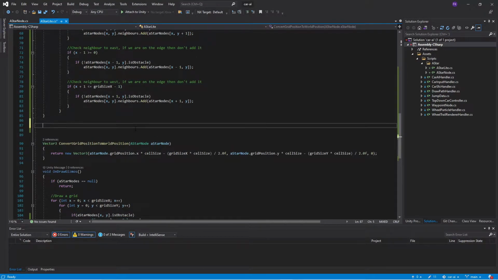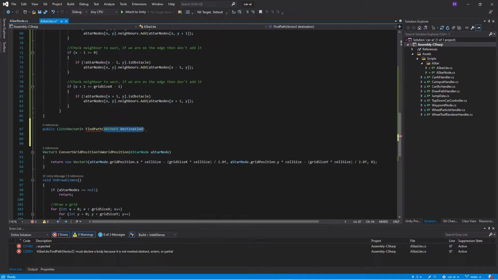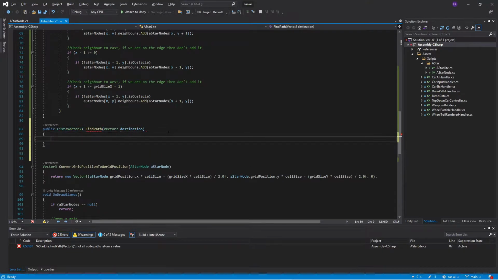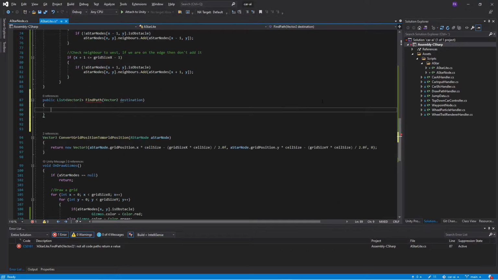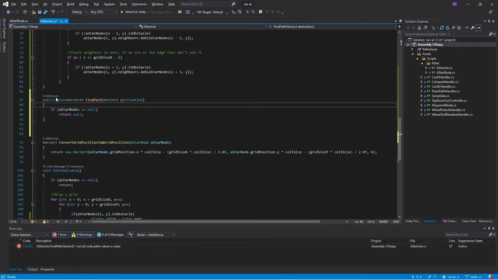So let's add a new function, and we'll call it FindPath, and it will take in a Vector2 destination, and it will return a list of Vector2s. That's going to be the path that the AI is going to follow. So the first thing we need to do, the same as when we did the gizmos, is make sure that there actually is a grid of A* nodes. If it's not, then we're going to return null. So we have to be mindful that this function can return null.